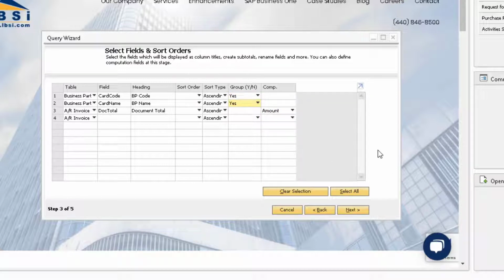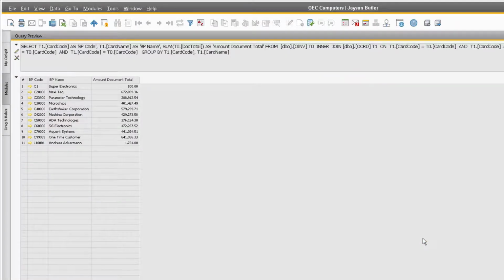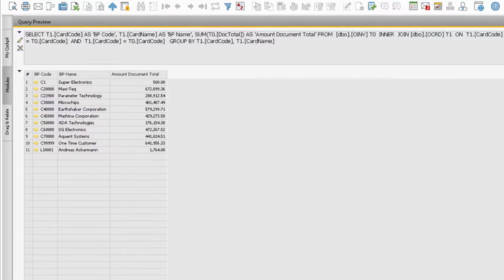Let's execute our query again to see what the data looks like now. Notice how we now have one line per business partner, and each line displays the sum of all AR invoice document totals for that business partner.